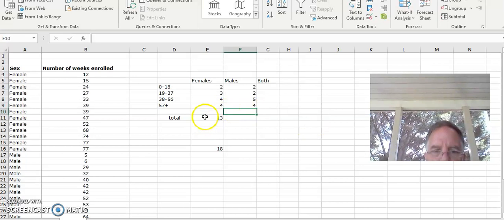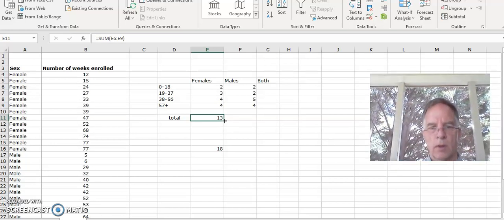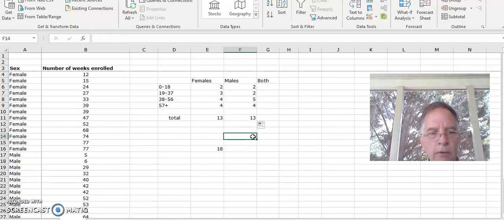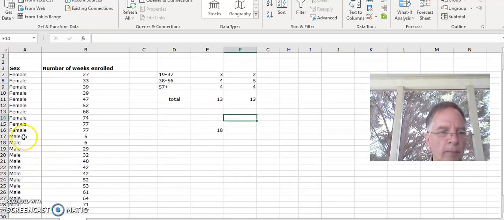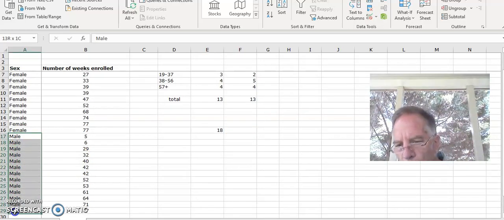And we can left click here. And we'll get our plus sign, a thin plus sign. That's kind of a fat plus sign. We'll get thin there. Left click and drag it over. And there's our total there. We have 13 males as well.